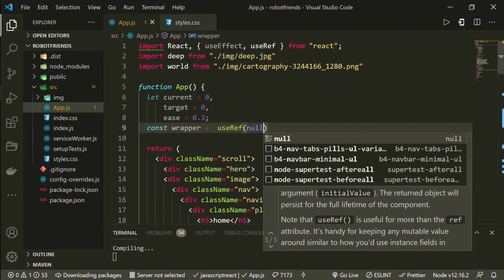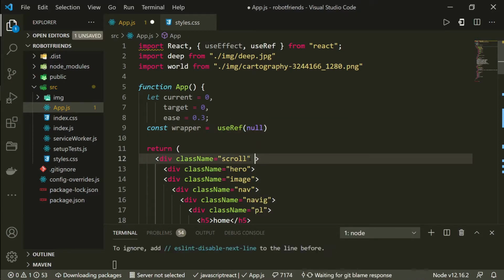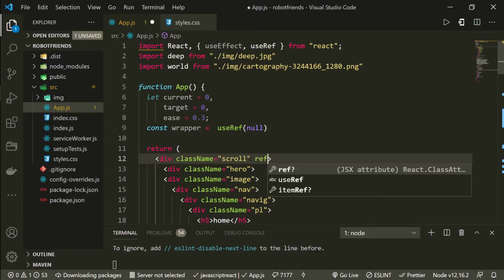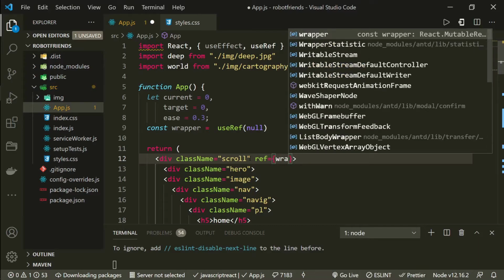Then what you can do next is go to the scroll class and pass in the reference, so that the wrapper is now referencing this class, which is scroll. So we can go ahead and type in wrapper.